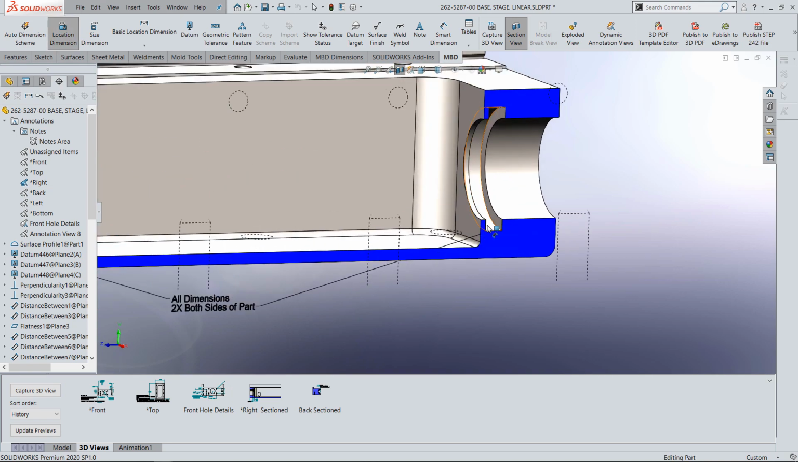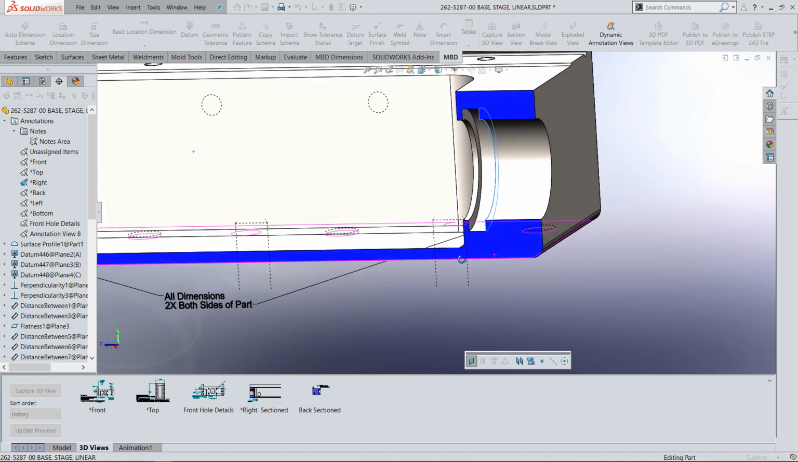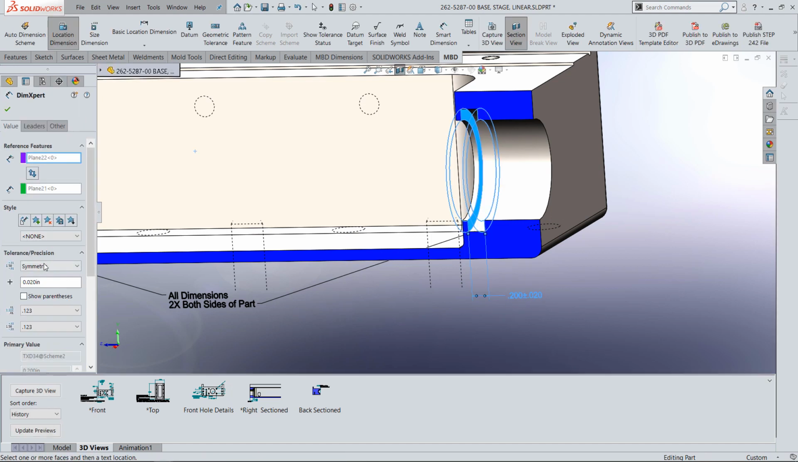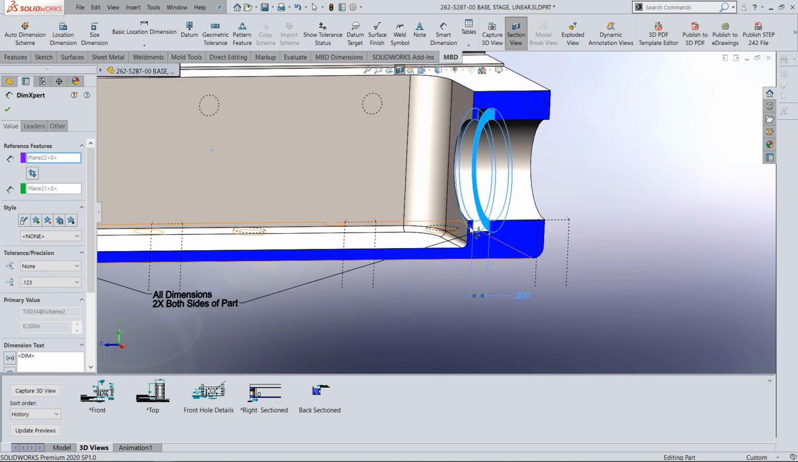Now, to do this, I'll use the location dimension tool found under model-based dimensioning, or under the old dimension expert dimensions. I'm going to use the plane method, going plane to plane, to go ahead and get this thickness. Now, if I want it to mimic my other side of my dimension, I would put in none, because I'm just going off tolerances down in the tolerance block on this one.